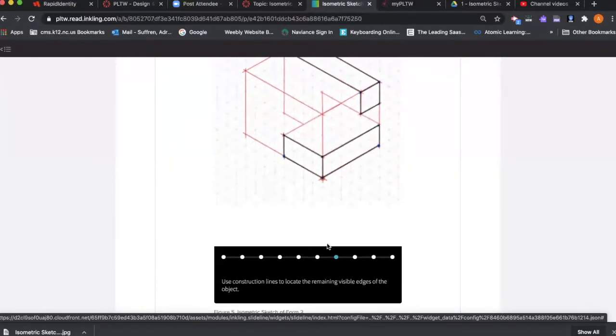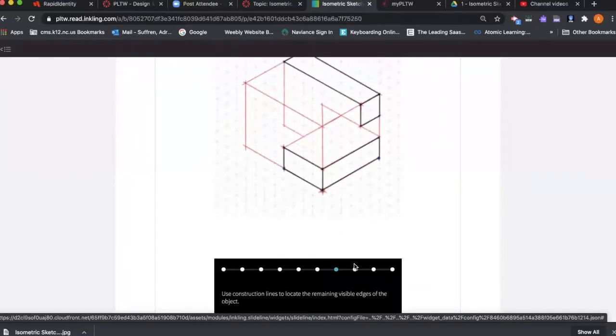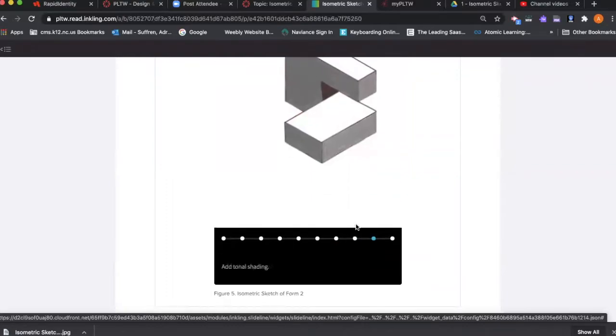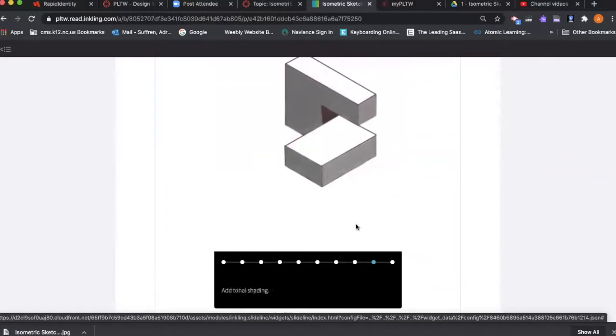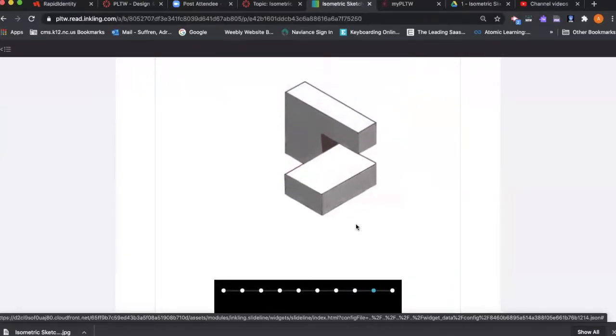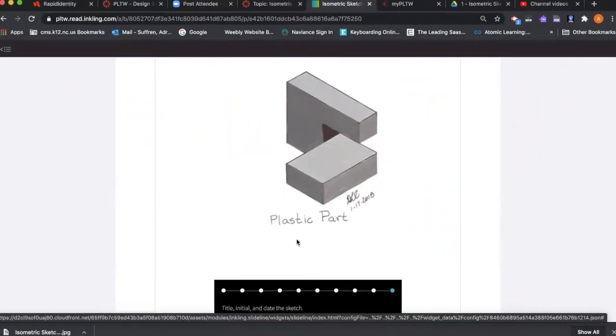And we're going to do more of the same. Use construction lines to locate the remaining visible edges of the object. Then we're going to trace the edges with heavy object lines. And when you finish, add additional shading. Add your shading to it. And then when you are finished, go ahead and name the part, put your initials or signature, and date.